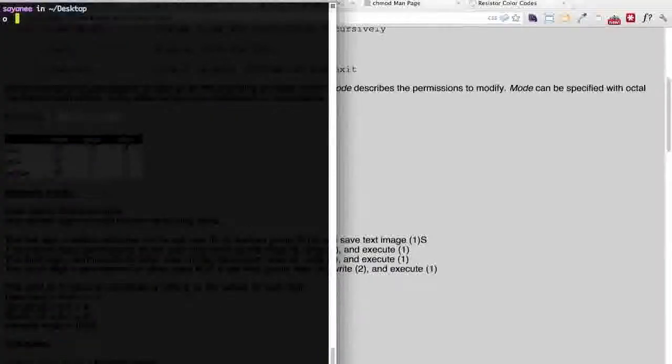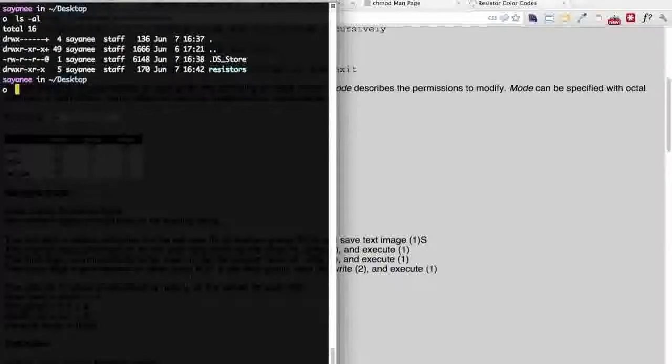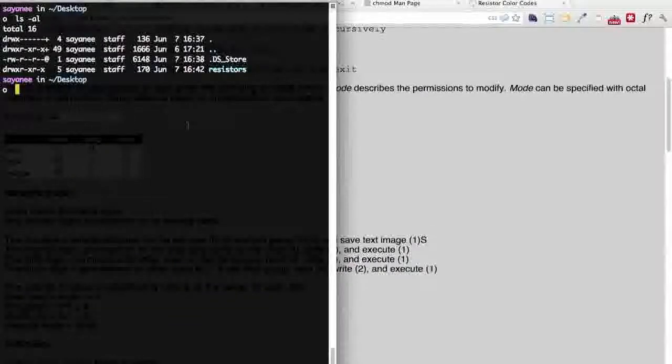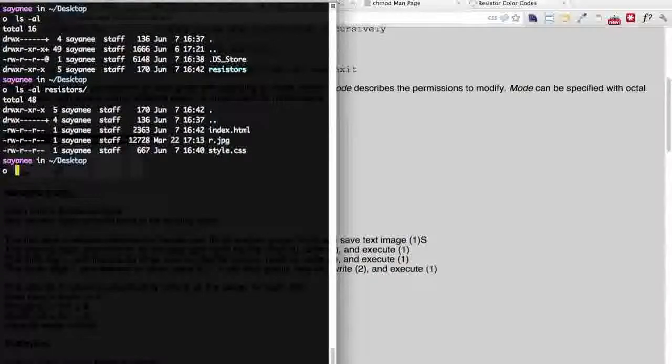So let me clear it once again. ls -al, inside resistors I have read, write, and execute. What if I do not want it to read? So I will just go here and make sure it is exactly the same, and it is 344, the code. So I will go back here and do chmod. Firstly, let me do ls -al resistors, and this will show you that I can read the folder resistors and see what the permissions are of the folders and files inside the folder resistors.